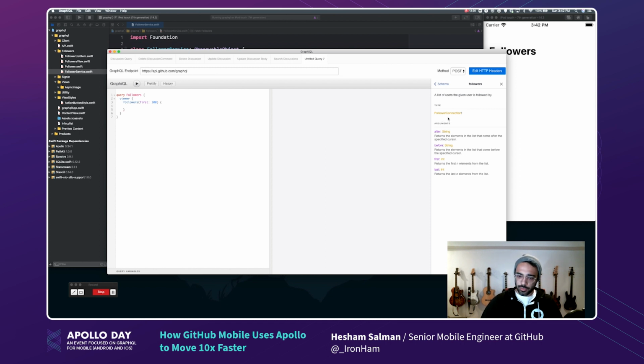Let's look at what type the followers query returns. It returns a follower connection. A follower connection contains these 4 properties. The majority of these properties are also around pagination, which, again, we're not going to support, so let's ignore the majority of them for now. The only one that we're going to need is nodes, and as we can see in the documentation here, the nodes are a list of users, or in this case, followers.